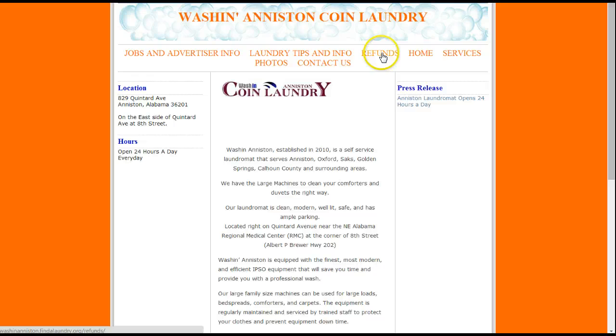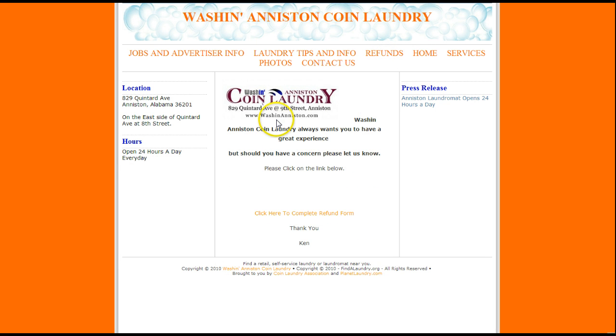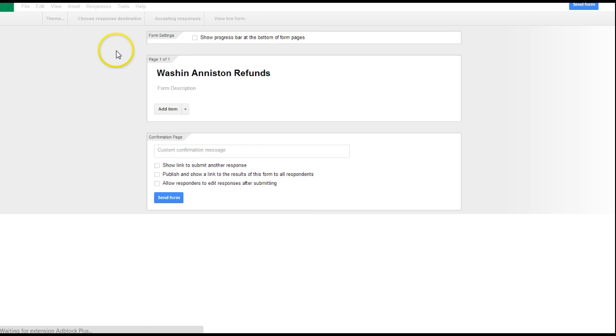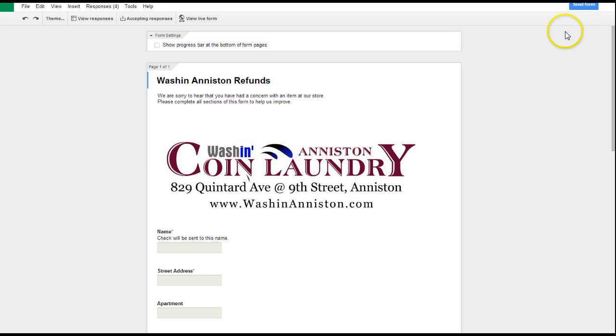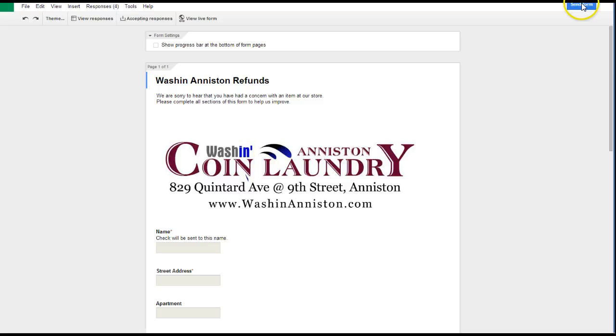When you click on my refund button, it brings you through to this page. It's got the logo on here. Wash and Anniston Coin Laundry always wants you to have a great experience, but should you have a concern, please let us know. Please click on the link below. When you click on this link, it takes you over to a Google Drive form. Let me just expand the screen a little bit here so you can see what I'm doing.